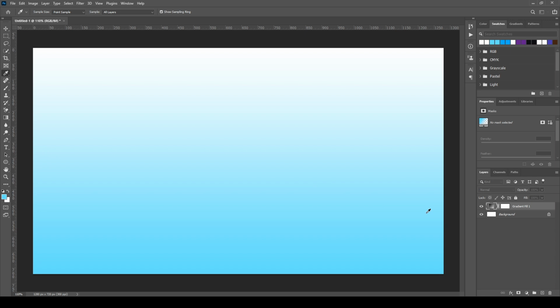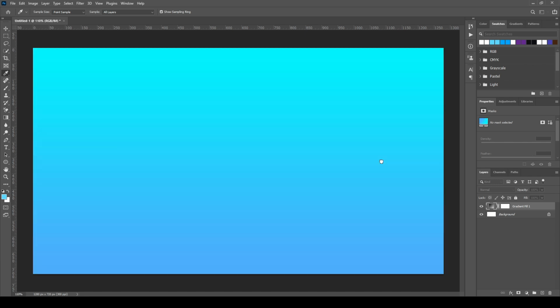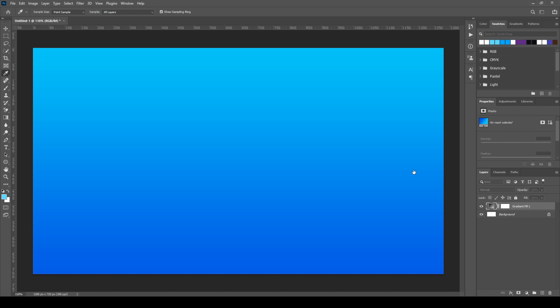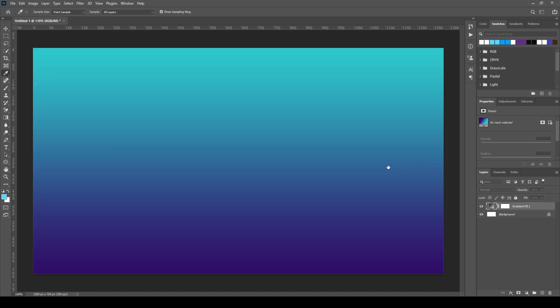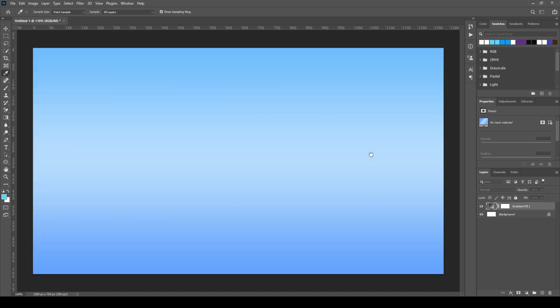In the gradient editor, you have the flexibility to choose different color combinations. Feel free to experiment here. You can select from pre-existing gradients or create your own custom gradient by adjusting the stops and the colors associated with them. This flexibility allows you to tailor the gradient to your specific design needs.